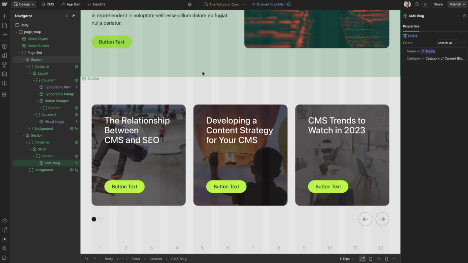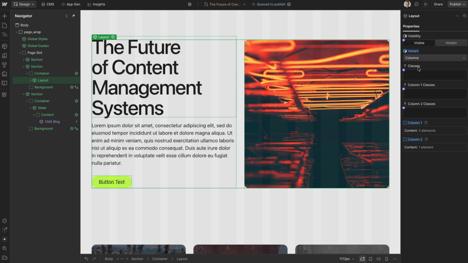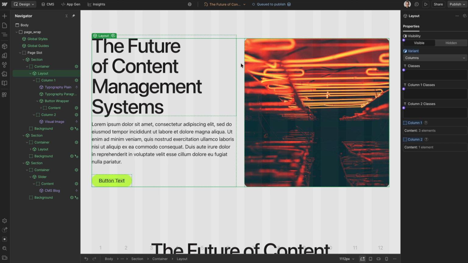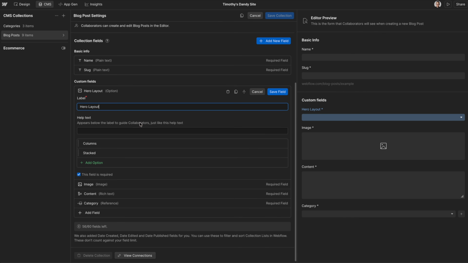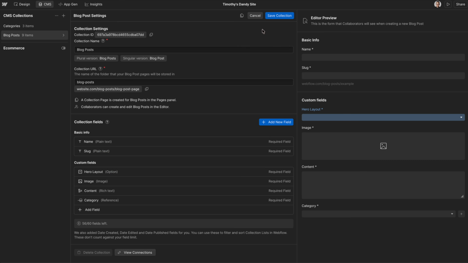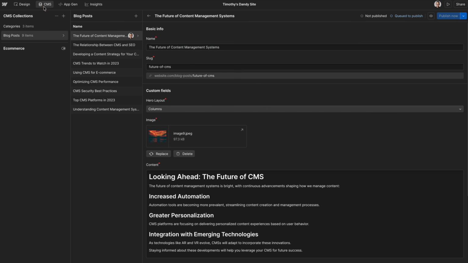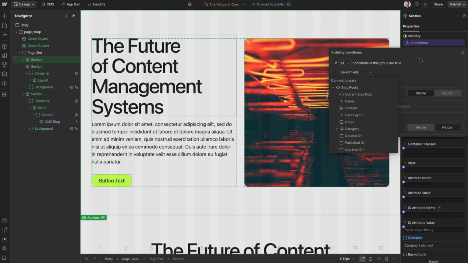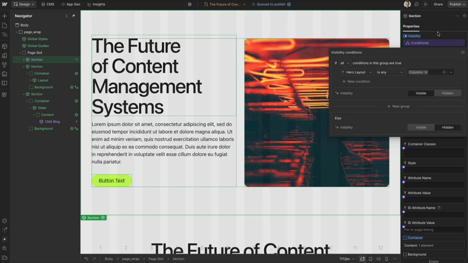So now that we have that set, we can also create some more dynamic layout controls. So here, let's say that we want an option where things are basically stacked like this, and then we also want a columns option here. Well, if I head over to the CMS, I've basically just created this option dropdown where there's a columns or a stacked. So for each blog post, the client can choose what they want for the hero layout here. Well, now we can just connect these to conditionals. So on this column ones, I'll set its visibility to only show up if the hero layout that we have is the columns version. So that way this only shows up when it's columns.